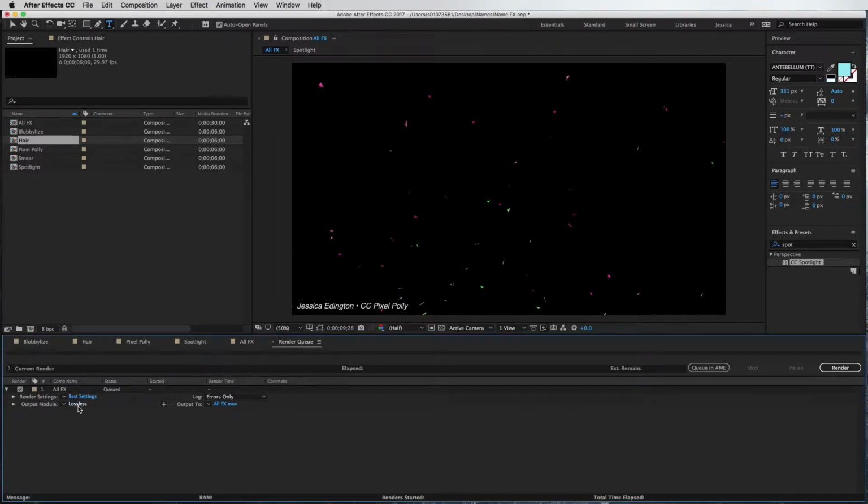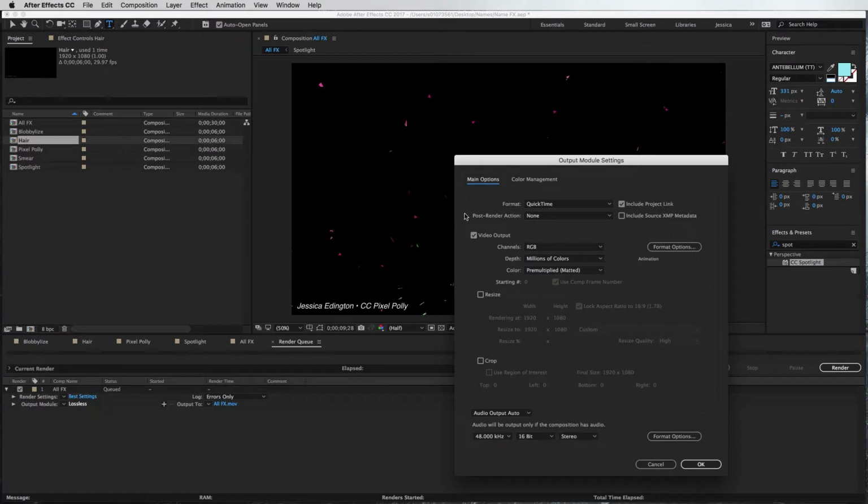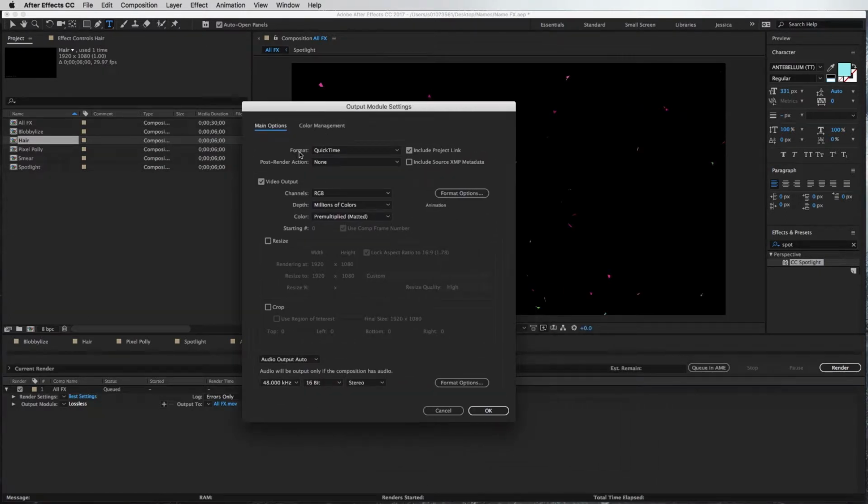What I do is I actually go to this lossless and click on that, and I choose what format it's going to output. Now, if you're on a Mac, it automatically chooses QuickTime because that's the native format for Mac computers. If you're on a PC, it's going to change the format to AVI, which is the native format for PC computers. AVI is really old, and it doesn't have a codec called H.264, which is really good for internet video. And it has a really good balance between file size and quality.